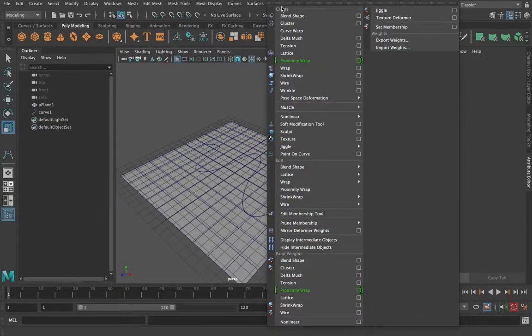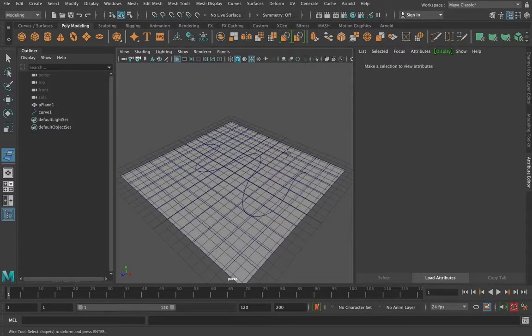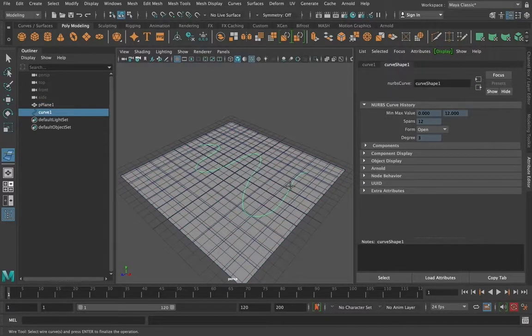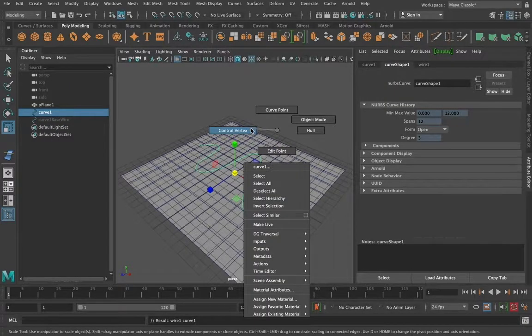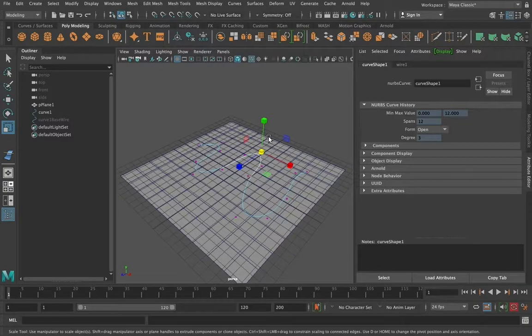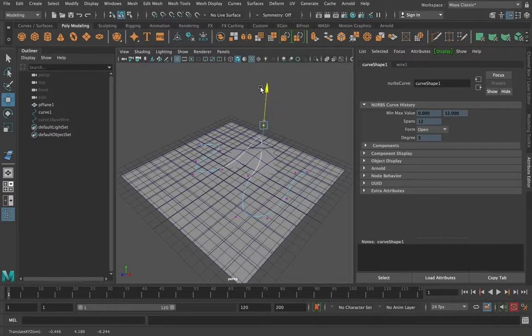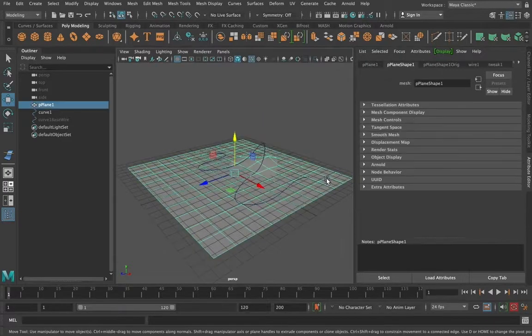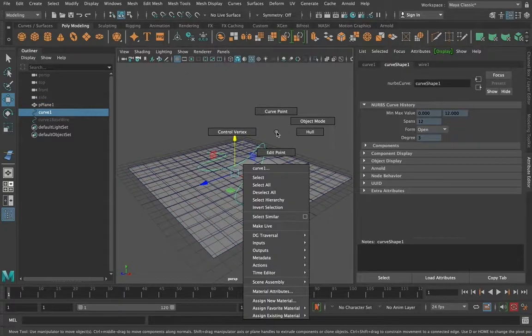Then I'm going to click on deform and then choose wire. So I'm going to select the surface, hit return, and then select the curve and also hit return. And then right click and choose control vertex just so we can see what's going on here. And when I move this up, let me press 3 so it's a little bit easier to see here.